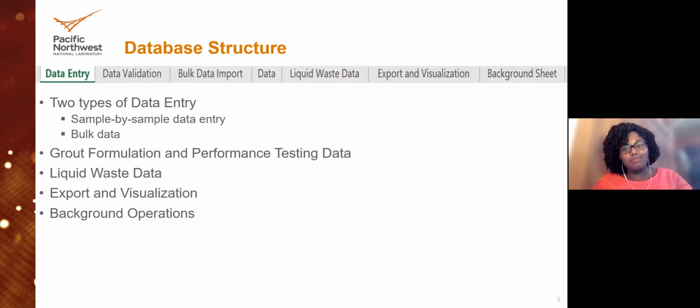So there are a lot of elements to the database, but I essentially separated them into different functions based on their worksheet tabs. First, there are two types of data entry. Then the actual data is split into two sheets: one for grout formulation and performance testing data, and the other for liquid waste data. Then the export and visualization sheet gives users the ability to pull out data based on keywords or data values. Lastly, for a lot of the features across the database, Excel needs a place in the background to store and save certain settings. So I've put all the background operations in a background sheet, which only admins would be able to see and have access to.